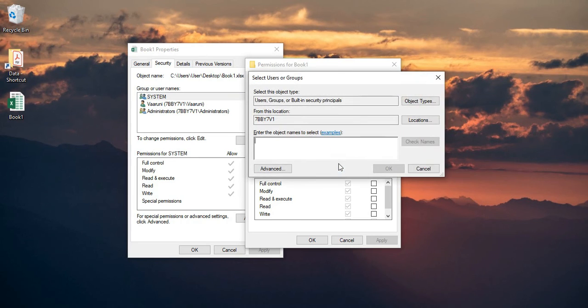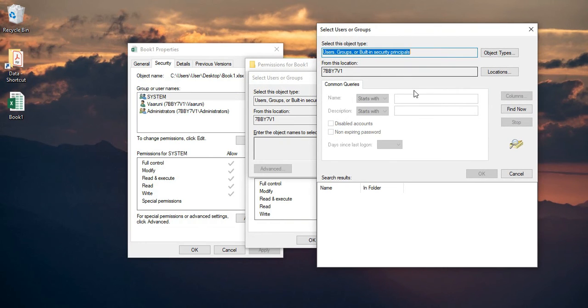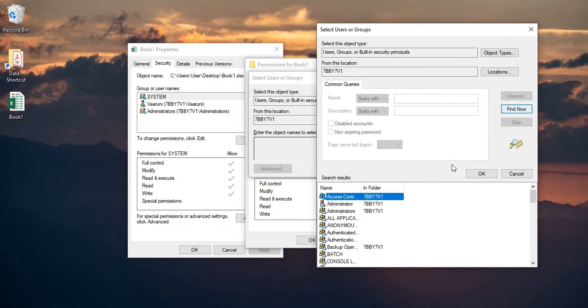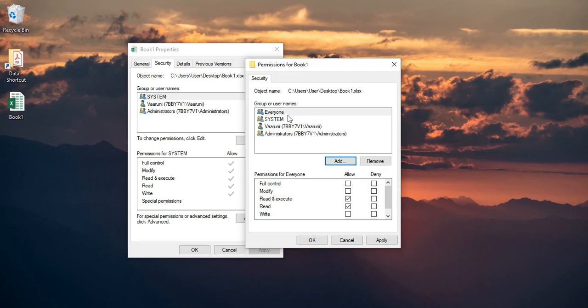So let's select this add option and add one more user, that is the Everyone user. Here what you can do is click on this find now and scroll down until you see Everyone. Just select Everyone, click on OK and then click on OK once again. So Everyone is now selected. Make sure you are allowing full control to Everyone.